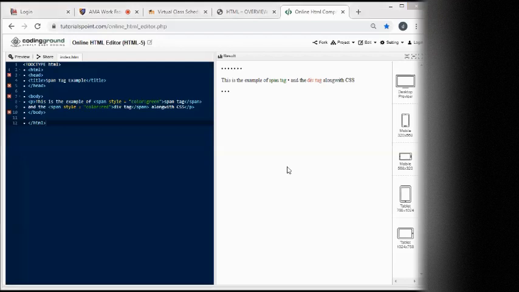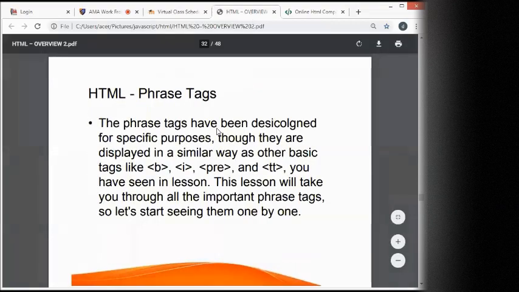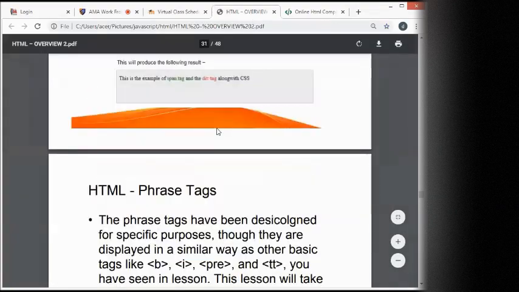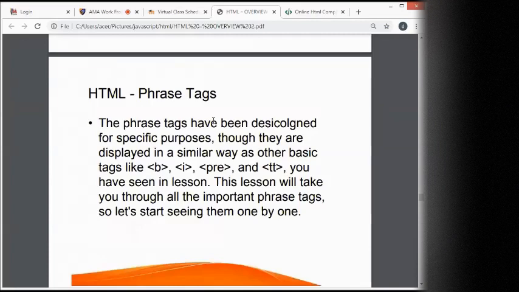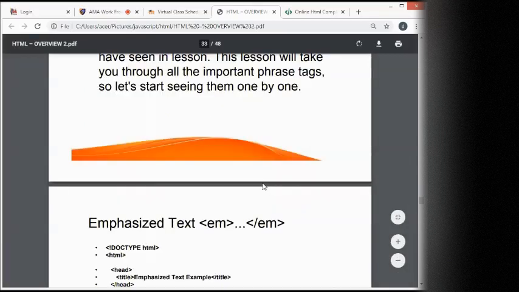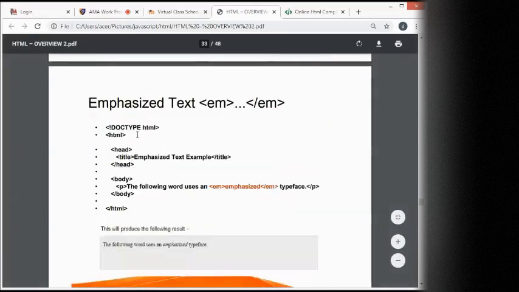Next, we have the HTML phrase tags. The phrase tags have been designed for specific purposes. They are displayed in a similar way as the basic tags like bold, italic, pre, and monospace, which you have seen in this lesson. This lesson will take you through all the important phrase tags. First, we have the emphasis, or the em.